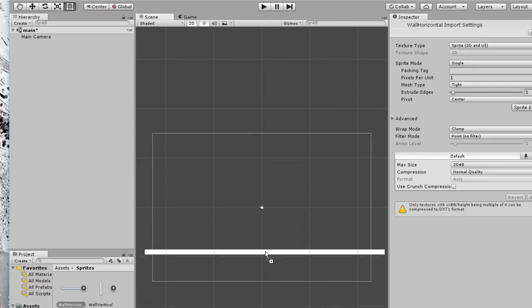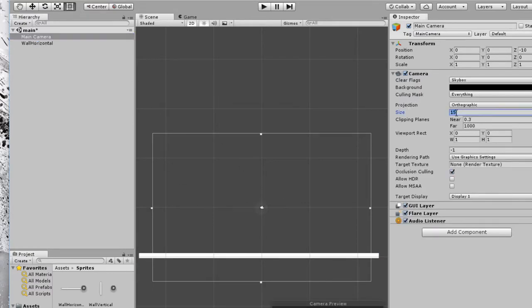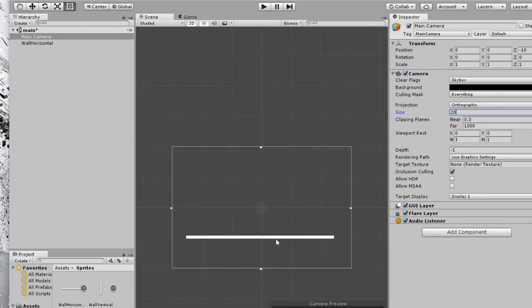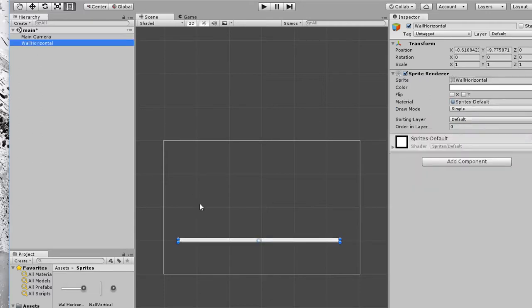Now it's not exactly how big I want it because my camera is zoomed in still a little bit too far. So I'm going to go into my main camera. I'm going to pop everything out just a little bit more until, hey, that looks pretty good. All right, so my camera, set it to 20. So this wall piece looks okay there. We're going to move them around.